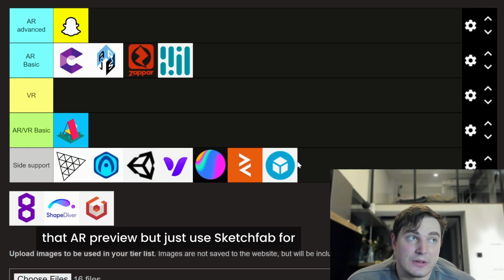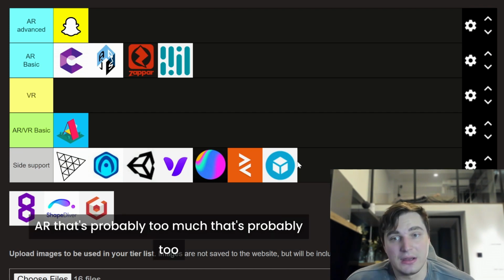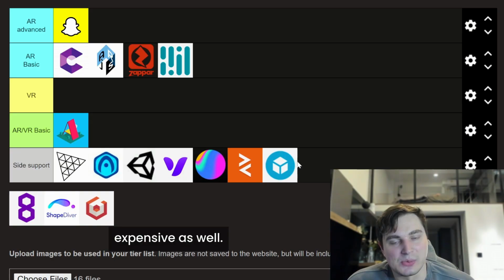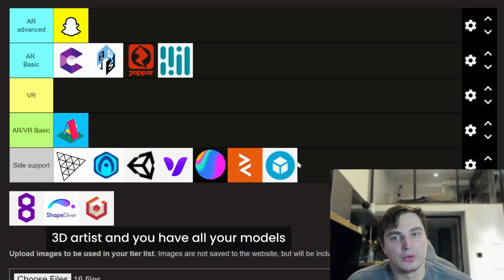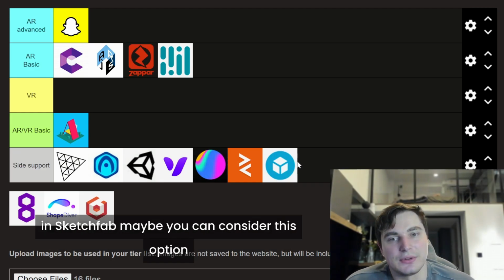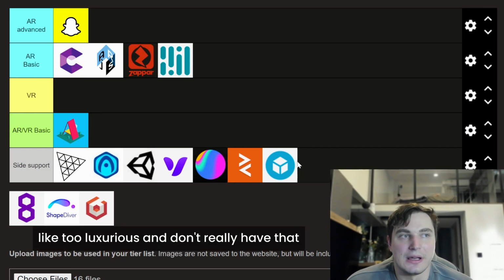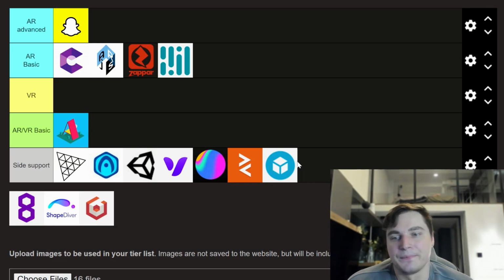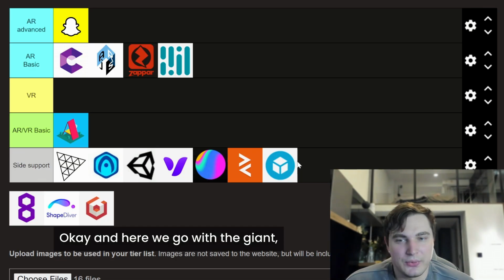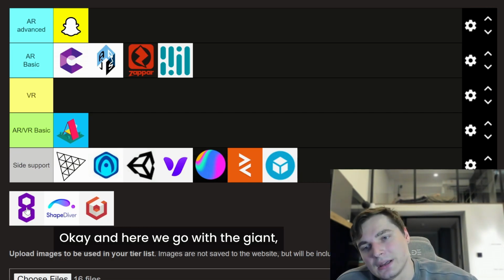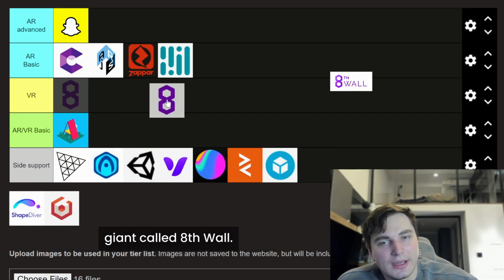But just using Sketchfab for AR, that's probably too much. That's probably too expensive as well. So yeah, if you are a 3D artist and you have all your models in Sketchfab, maybe you can consider this option. But for development, in my opinion, that's actually too luxurious and you don't really have that need. Okay, and here we go with the giant called 8th Wall.